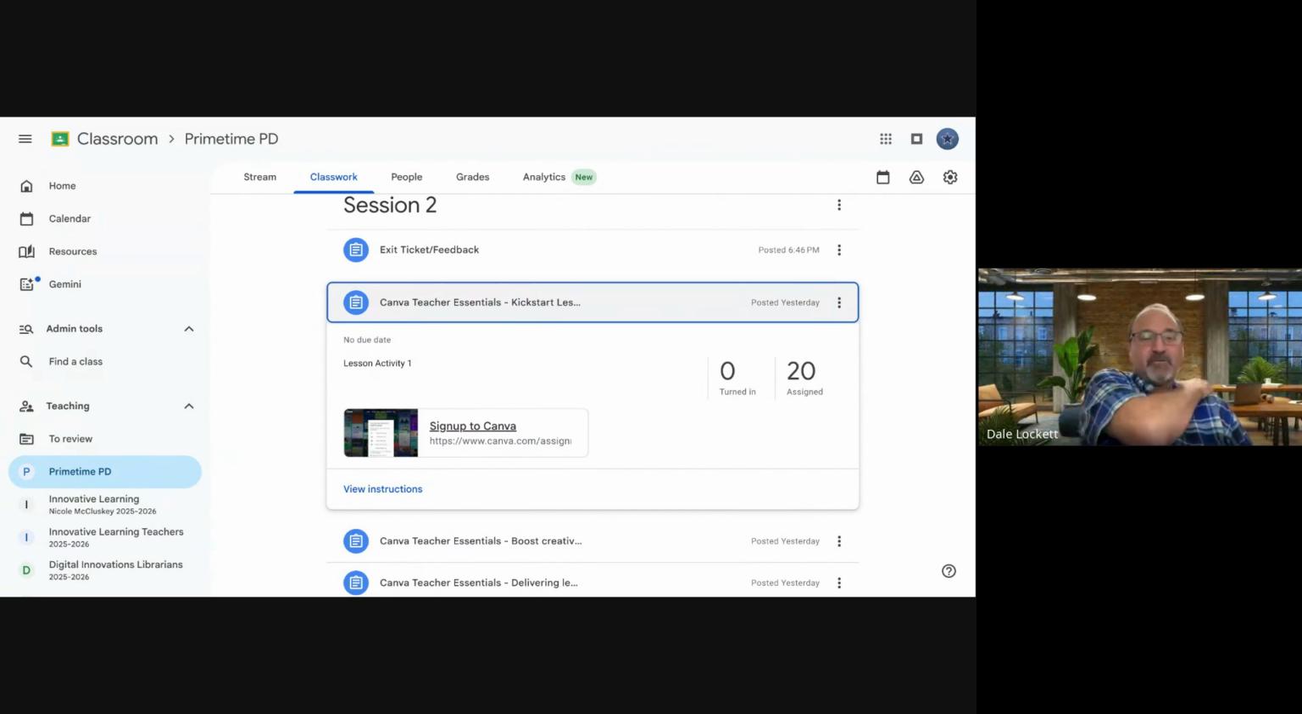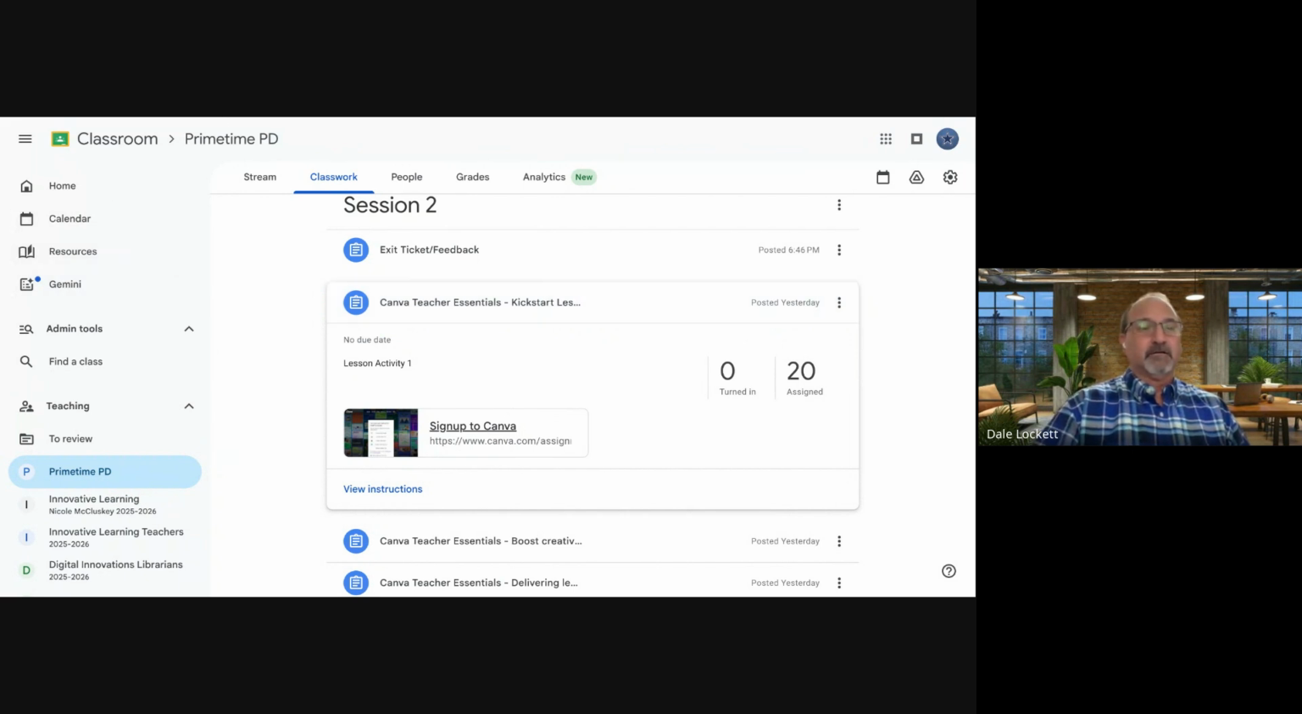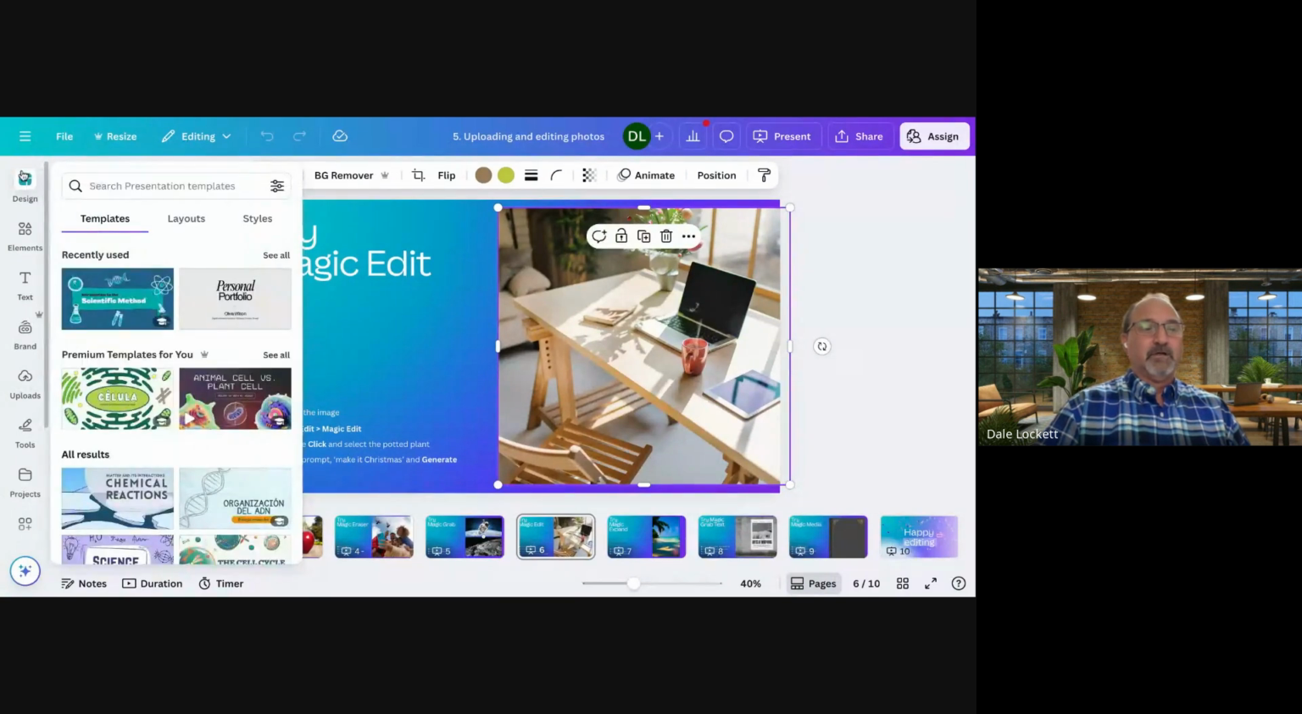But the things I want to introduce you to are the things that are in Canva. And let me go there. Let me go to my home.